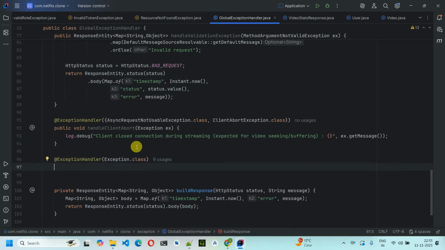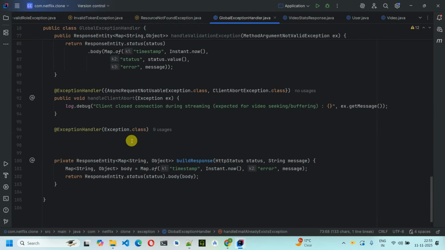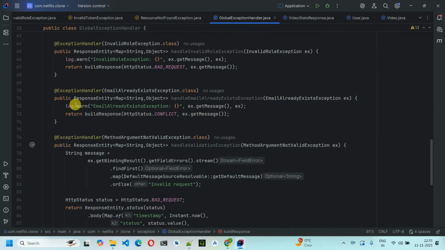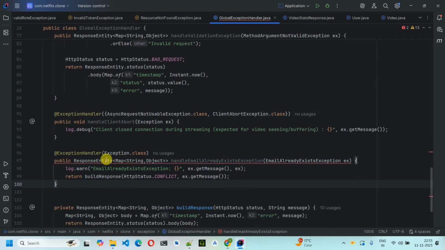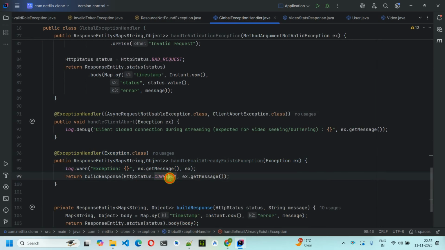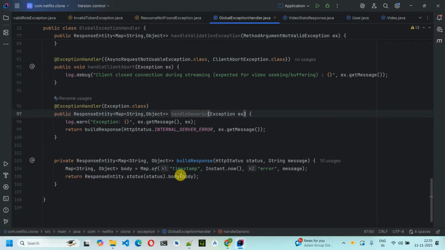This is nothing, simply go over here, copy the whole method like this and paste it over here. Exception, and this is nothing but internal server error, handle generic exception or handle generic. Okay, so now this one is done.